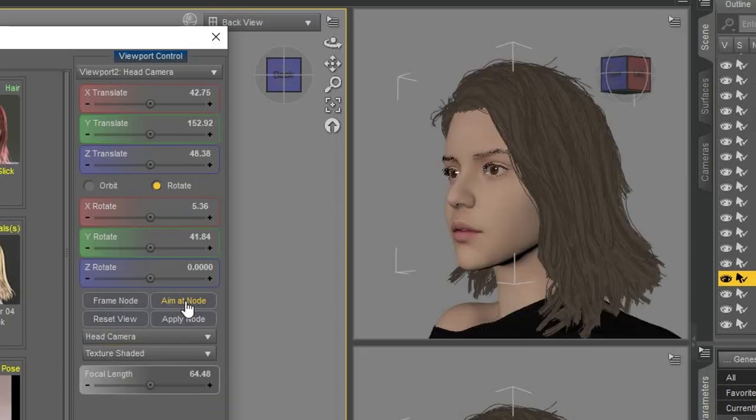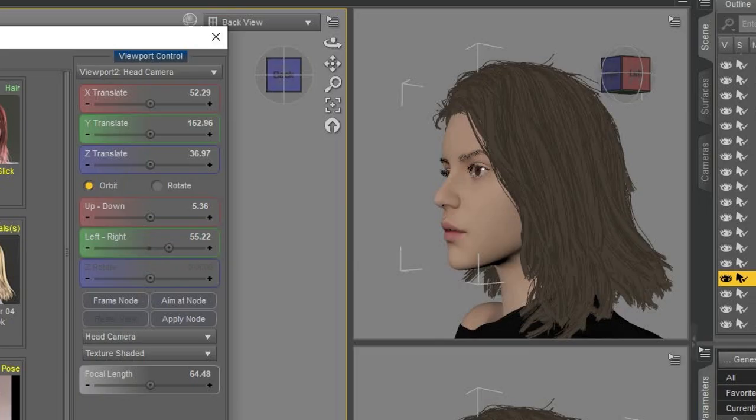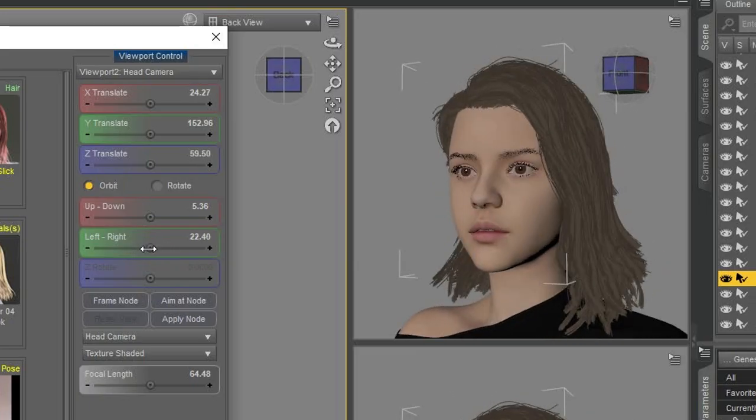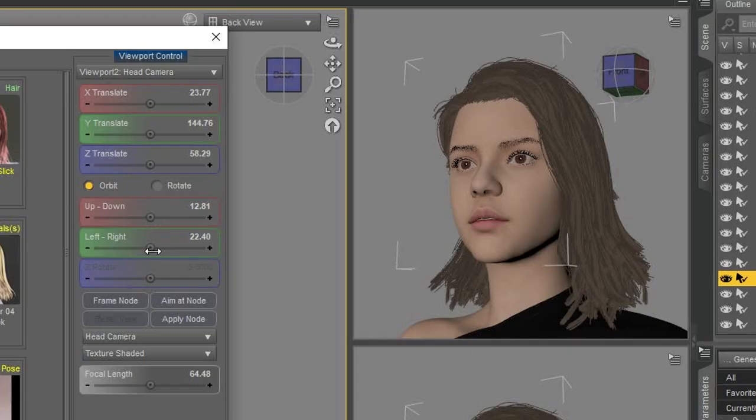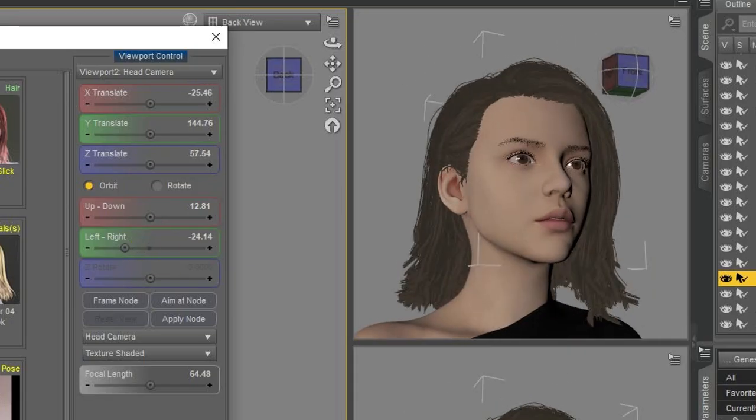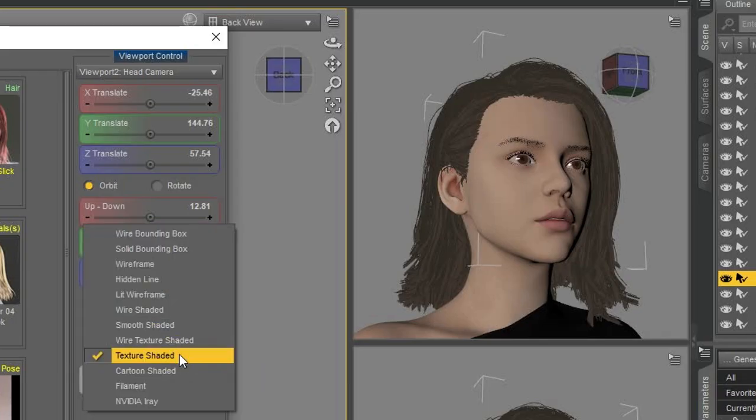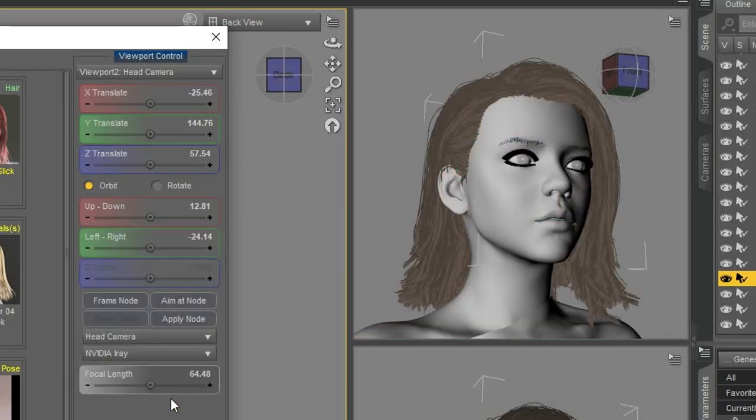To define the pivot point for the pivot mode, the camera can be framed and aimed at the primary selected node in the scene. You can then switch to pivot mode to fly around the node and view it from all sides. To get a better impression of what the final render will look like, you can select the target draw style for the viewport.